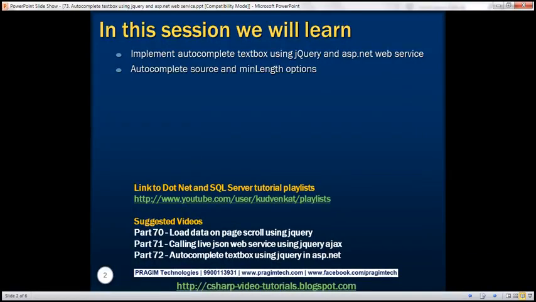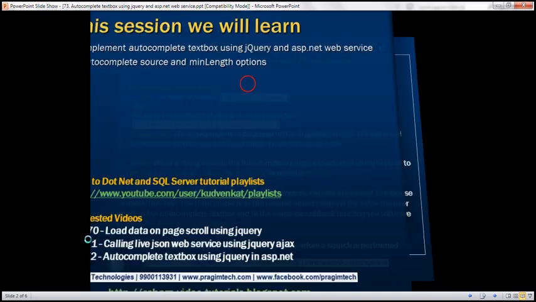In this video, we'll discuss how to implement autocomplete text box using jQuery and an ASP.NET Web Service. In part 72, we discussed how to achieve exactly the same thing using a generic handler in ASP.NET. In this video, we'll implement this autocomplete text box using jQuery and an ASP.NET Web Service. Along the way, we'll also discuss the autocomplete source and min length options.